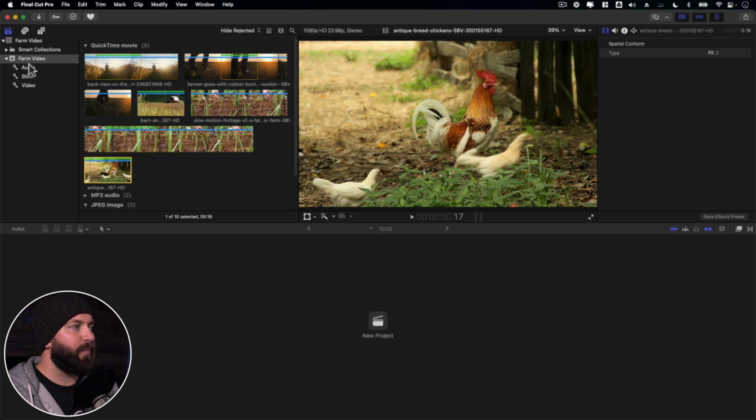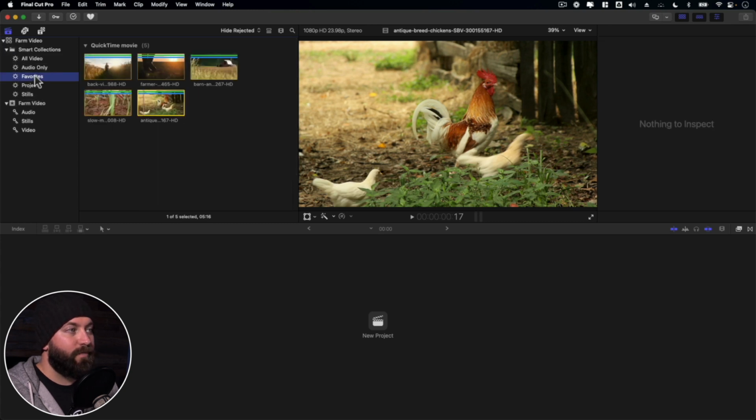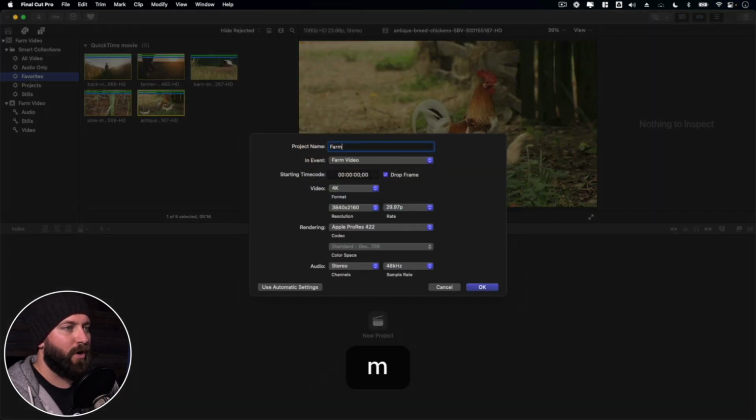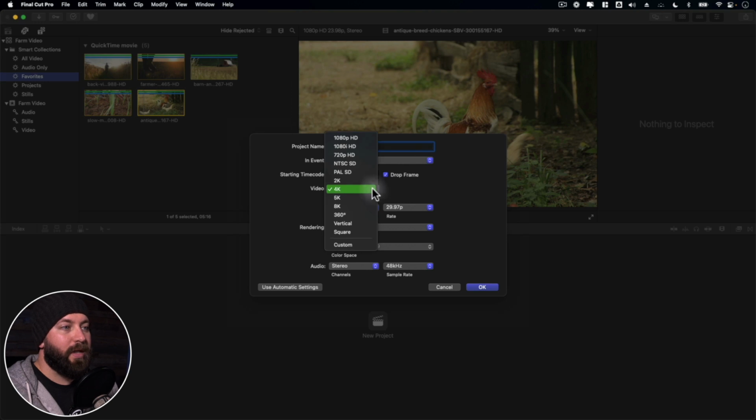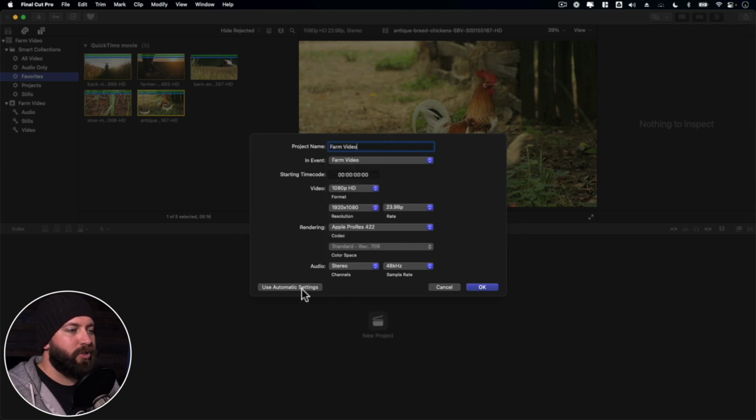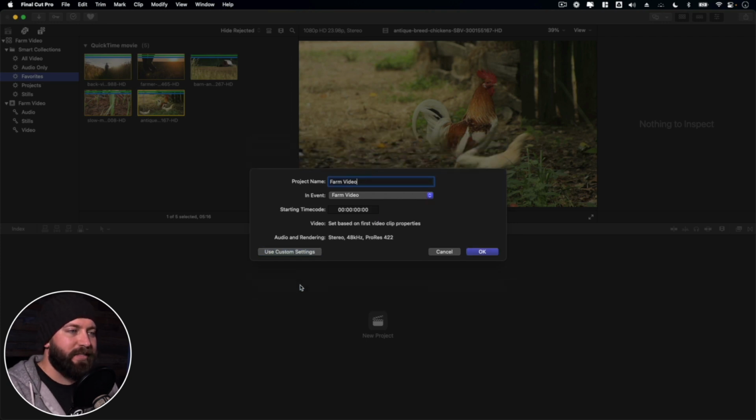All right, now that we got that done, we can go to the smart collections here, click on favorites. Everything is organized within the favorites. And then to bring it in, we want to click on new project. Again, farm video. Now I would recommend sticking to just 1080p, which is standard HD. You can also just choose automatic settings, which will take just the first clip's properties and set the rest of the project based on that one clip.